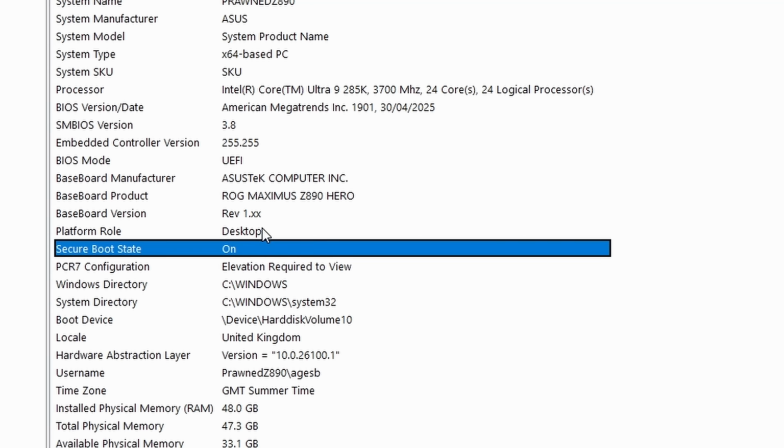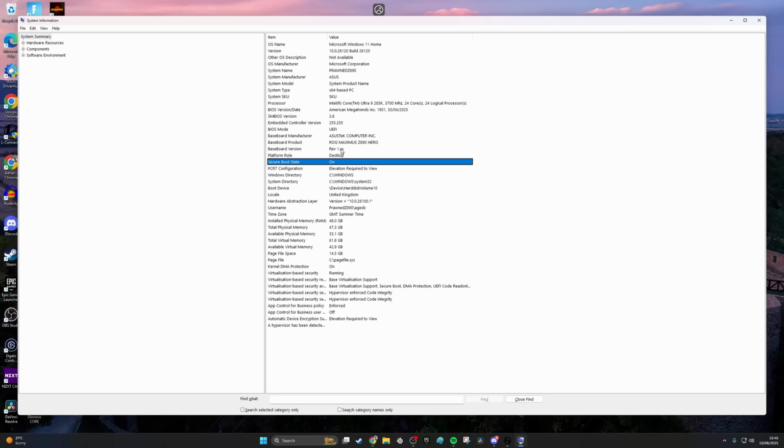If it's unsupported, you might need to update your BIOS or refer to the manufacturer's website, and I'll cover how to update the BIOS a little later in the video. If you're struggling to see any of these things, by the way, there's a search function down the bottom, so you can actually just search for it.